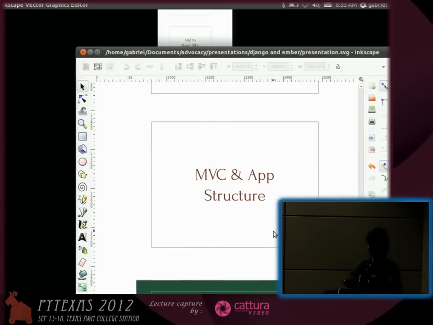The last rather large component of Ember is the MVC and app structure. This is more of the type of stuff that we get from Django or when we think of web frameworks. And that's what most of the rest of what we're talking about is.